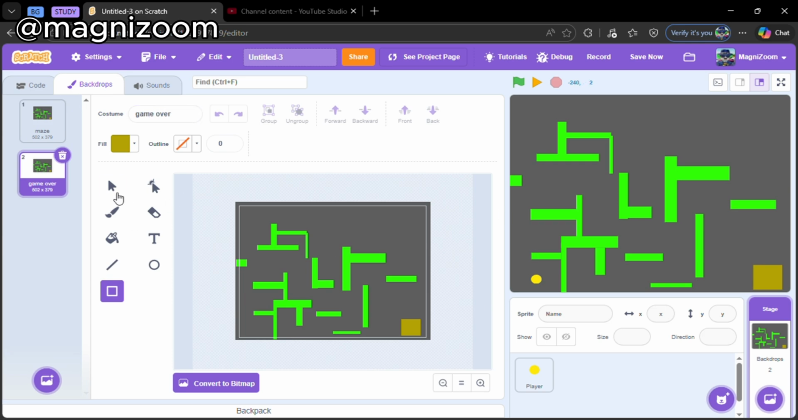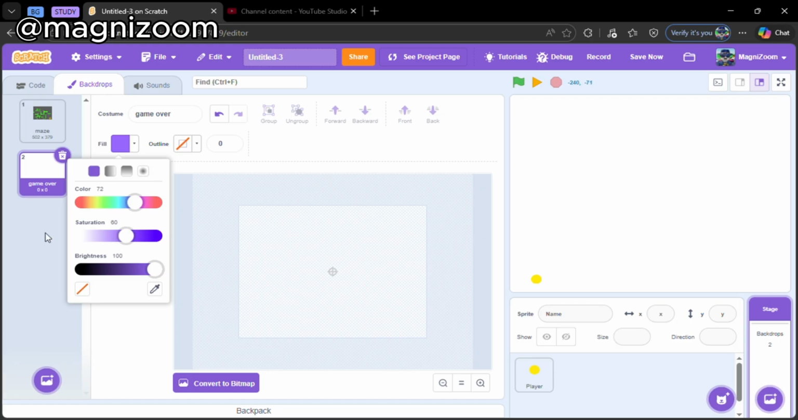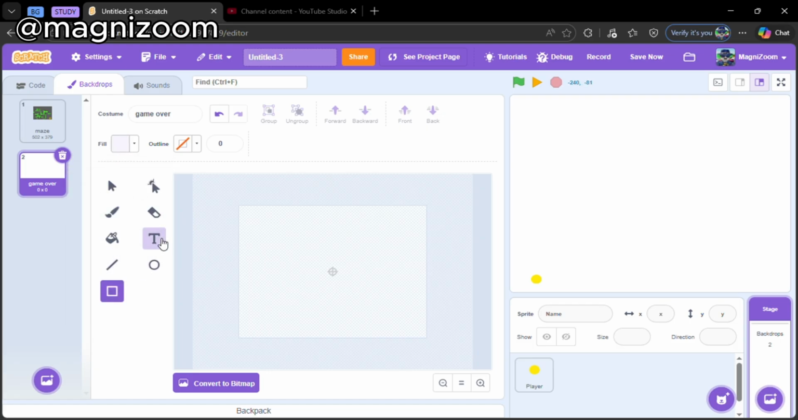And now we're duplicating this maze background to make a game over screen. We'll make the white text and then a black background. Delete all of those current stuff. Text is there after this black background.